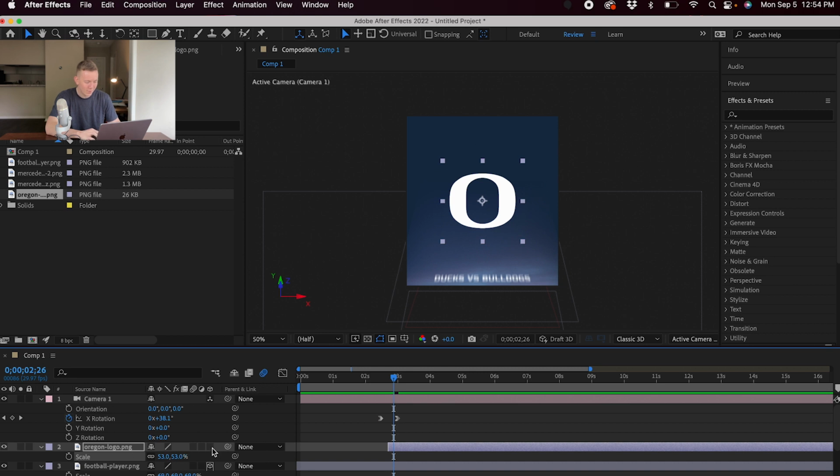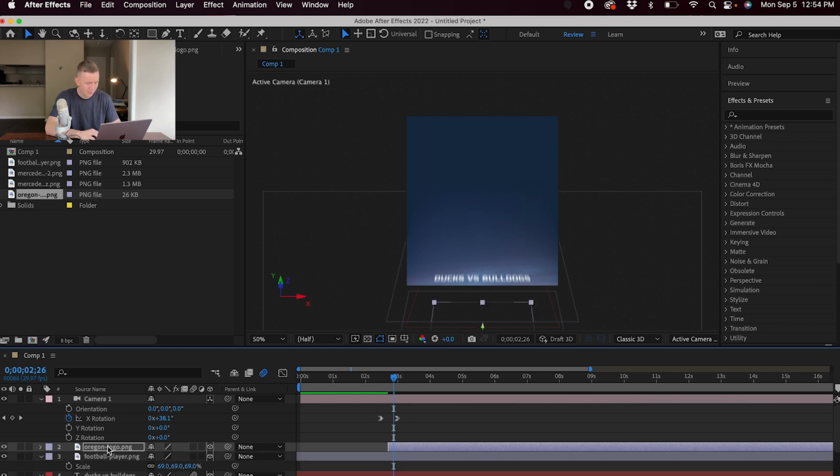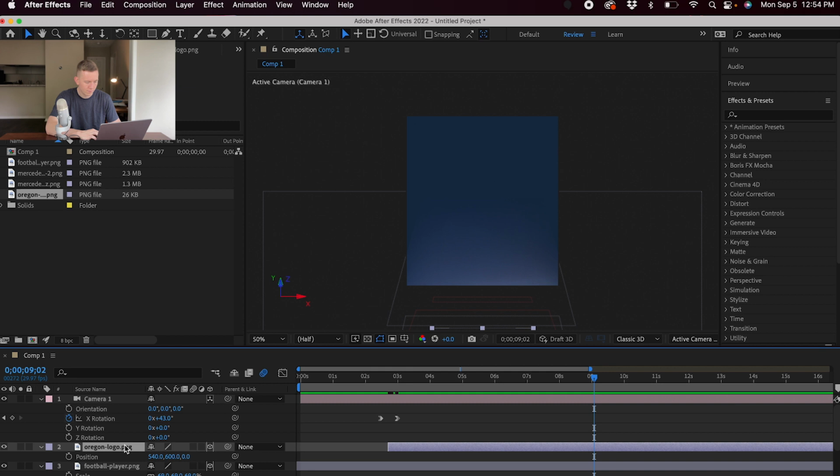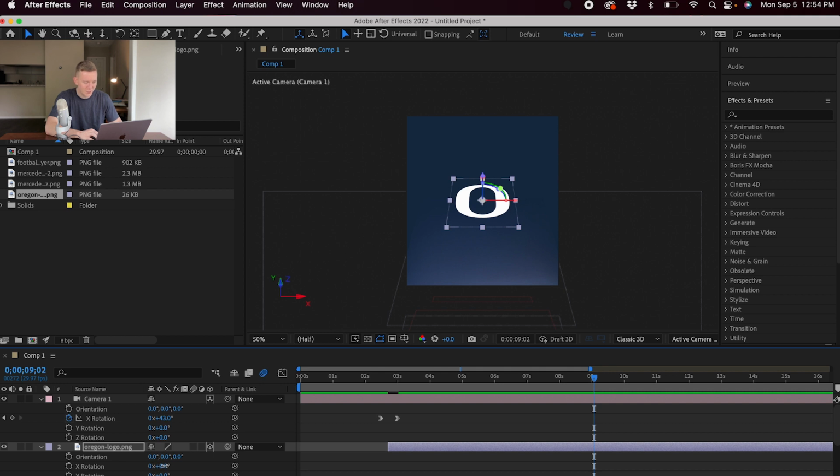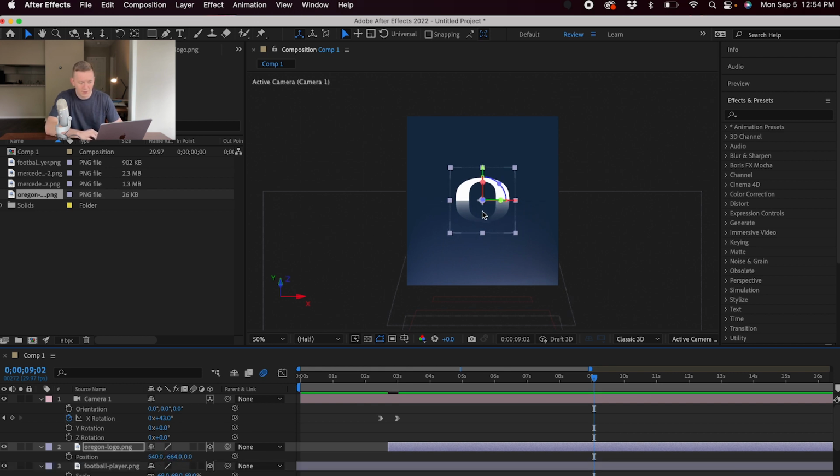Now we want this to be a 3D element as well. And we need to play with the position a little bit, just to get it positioned the way we want to. We can hit R and play with the X rotation, just to get it facing the right way. And then it looks like it's getting clipped a little bit by this feather mask. I'm just going to bring the position out, and then down, just like that.